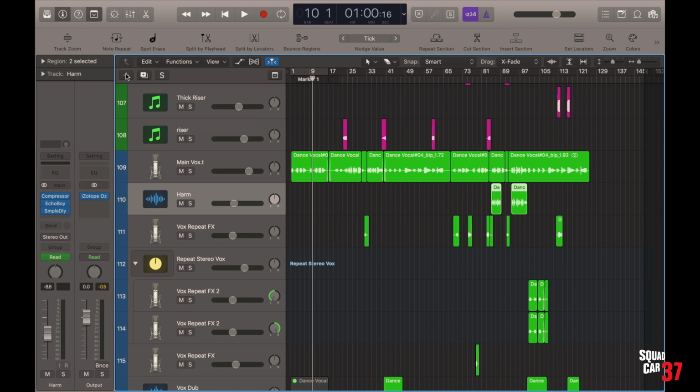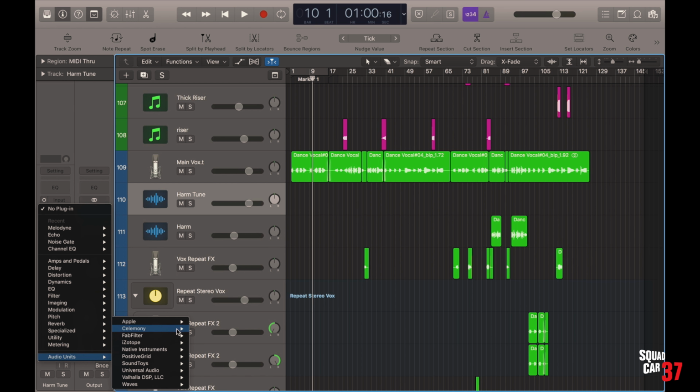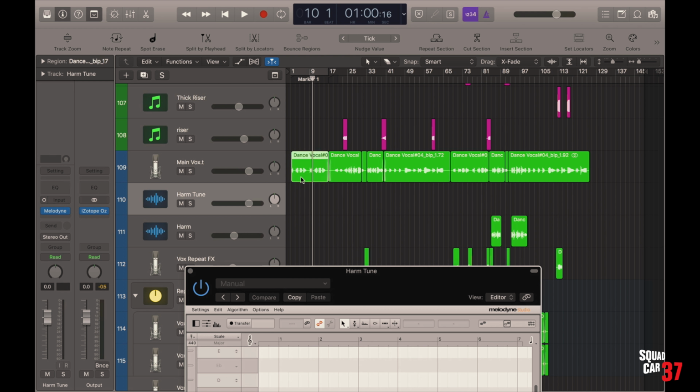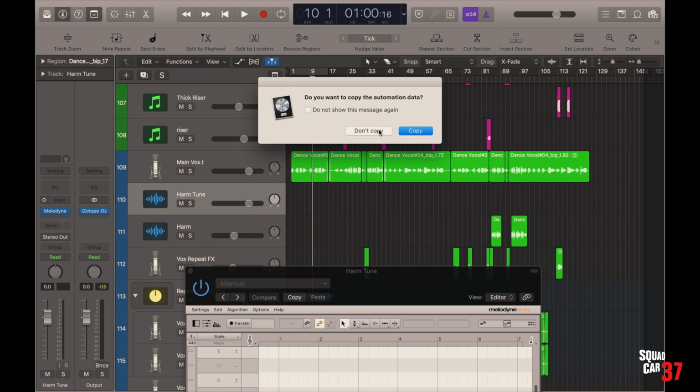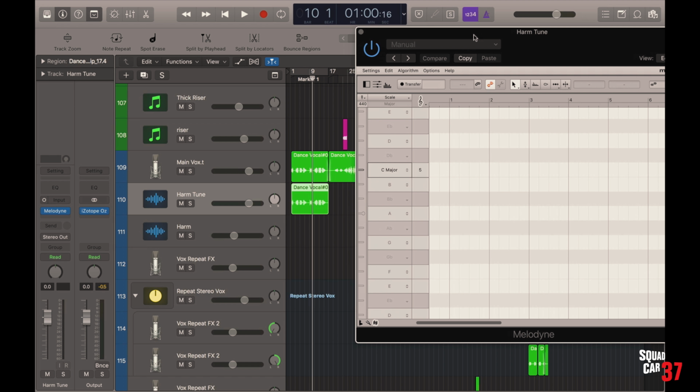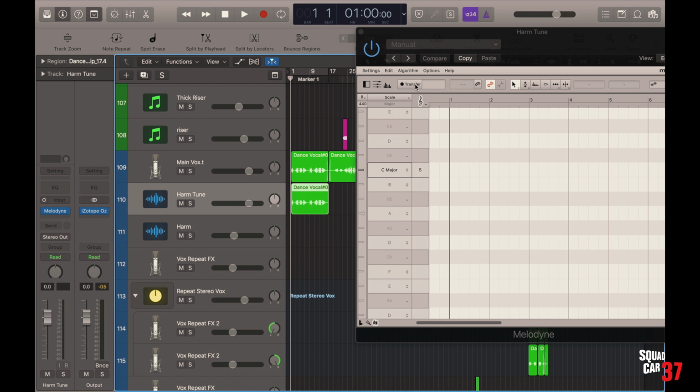Okay, we're going to create another track. We'll load Melodyne on that track. We're going to pull down or create a copy of the vocal that we want to augment with a harmony, and move the playhead to the beginning of that passage and hit transfer.